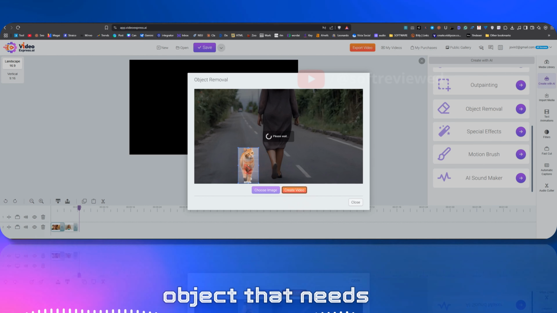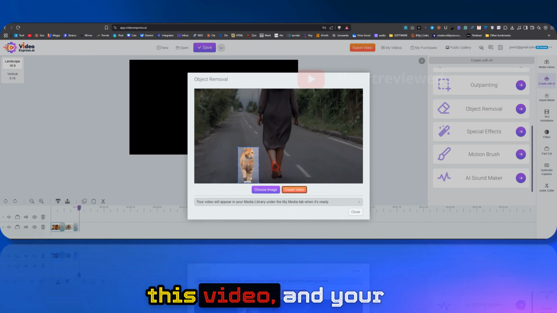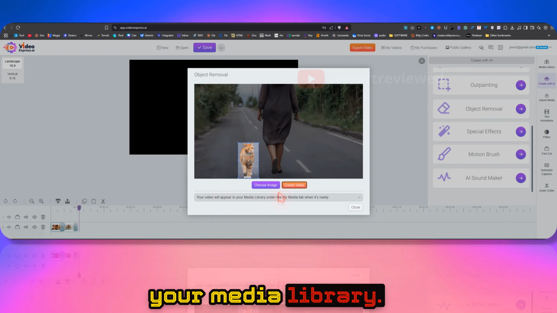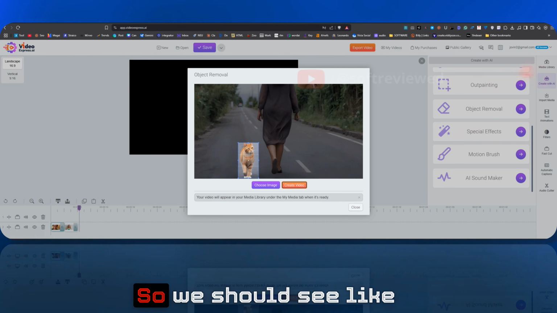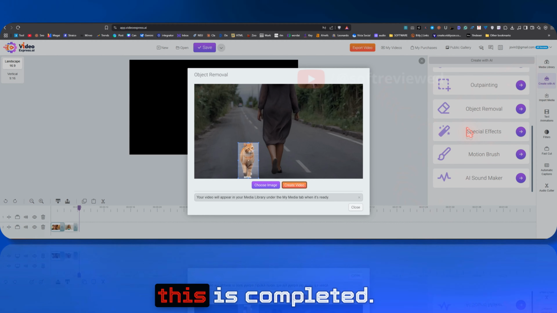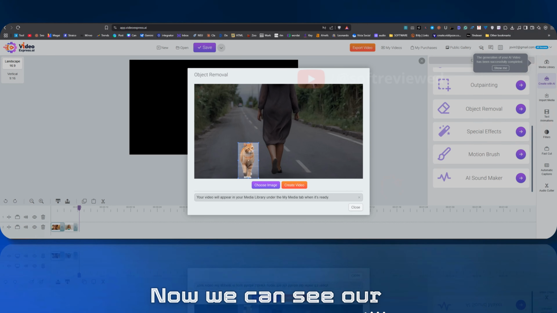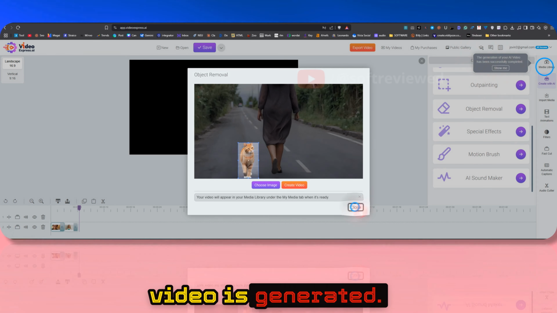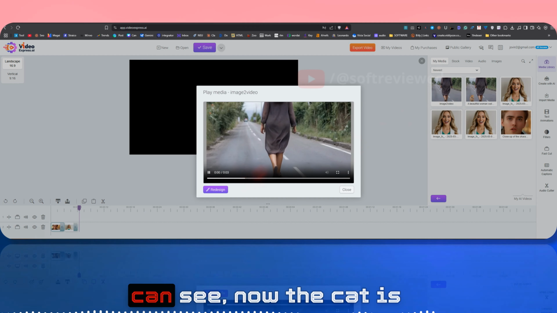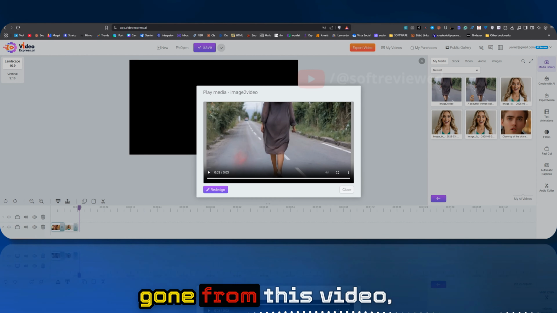I have selected the object that needs to be removed from this video, and your video will appear in your media library under the media tab when it's ready. So we should see a notification like we saw before once this is completed. Okay, now we can see our video is generated. Let's see how it looks. If I just play now, as you can see, now the cat is gone from this video.